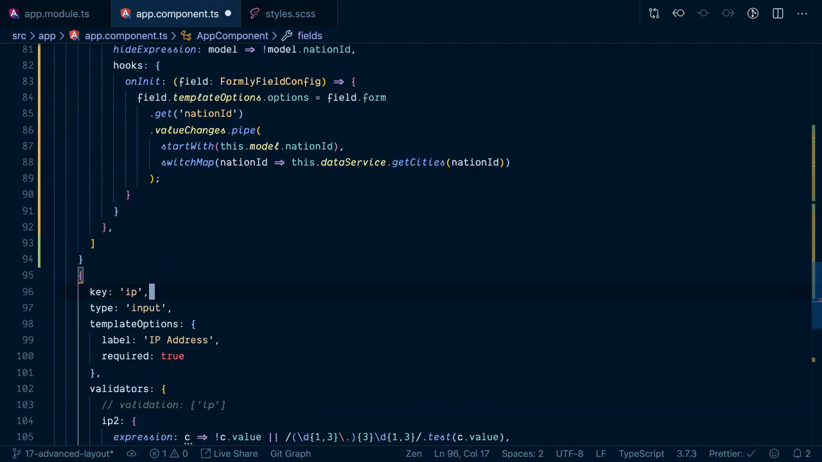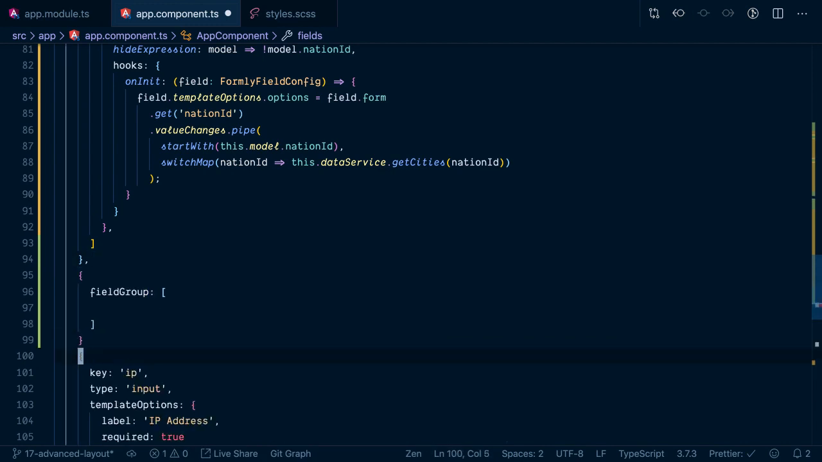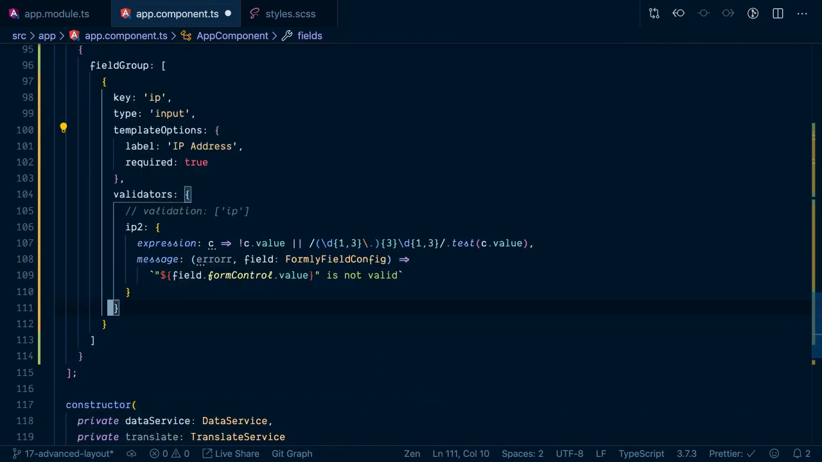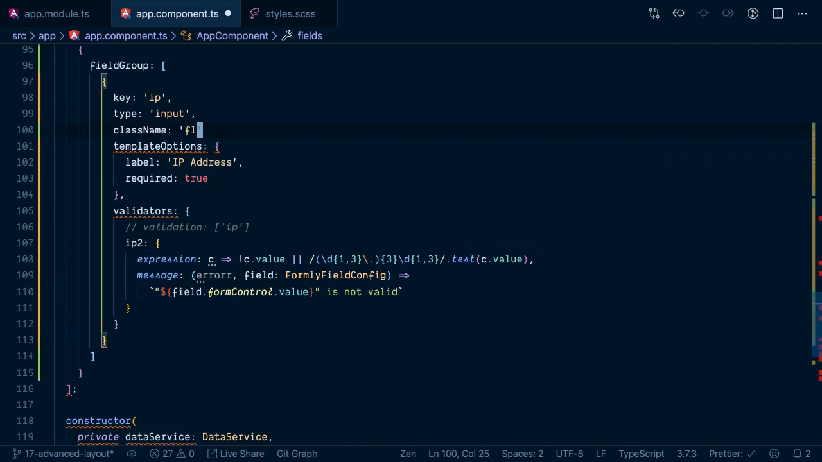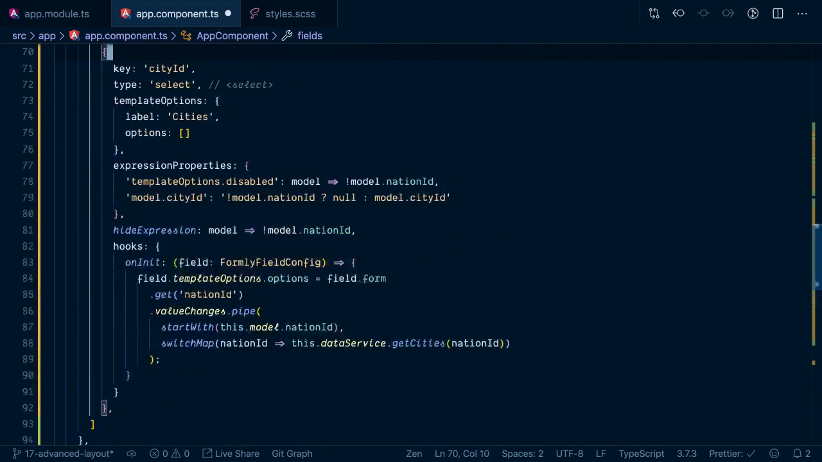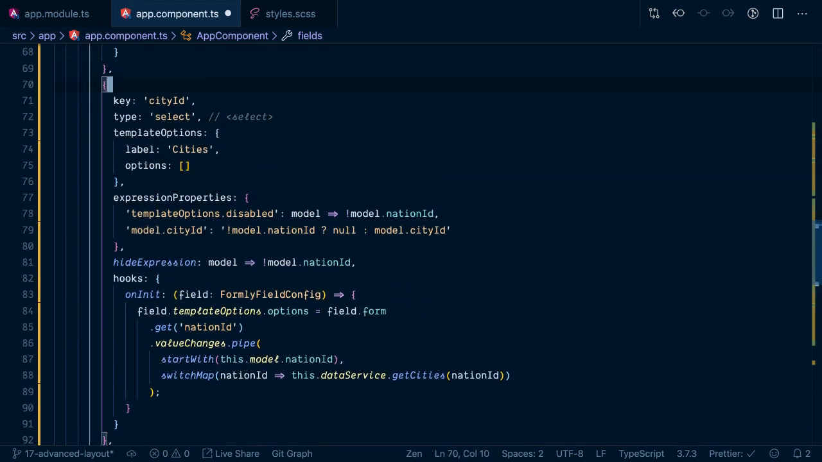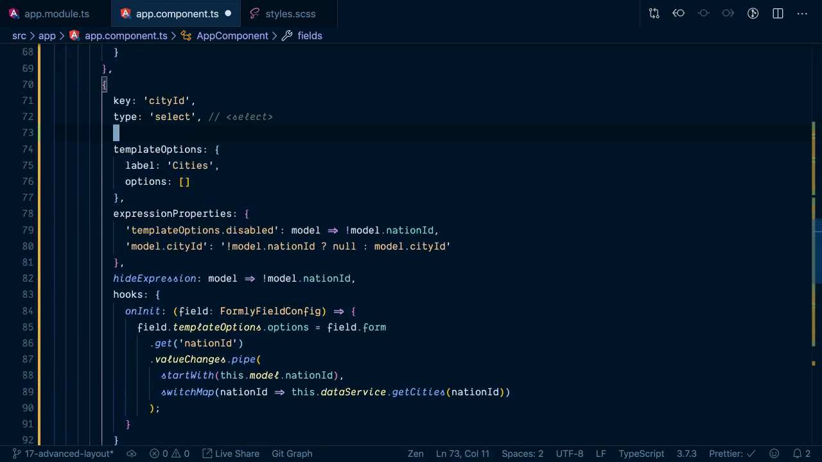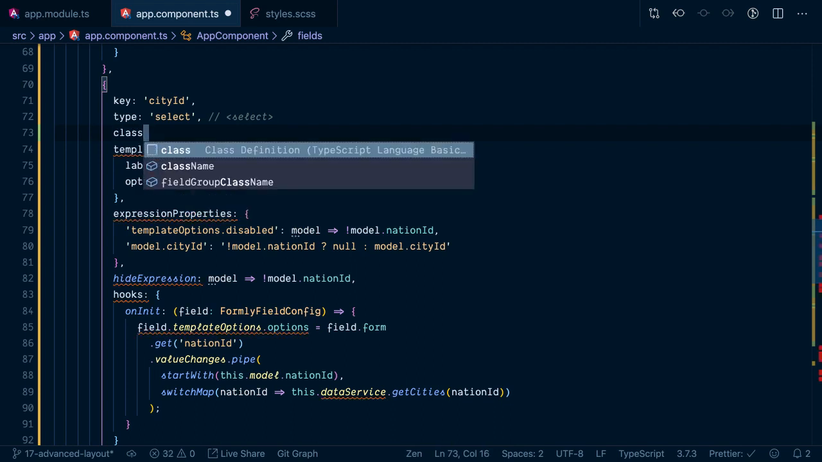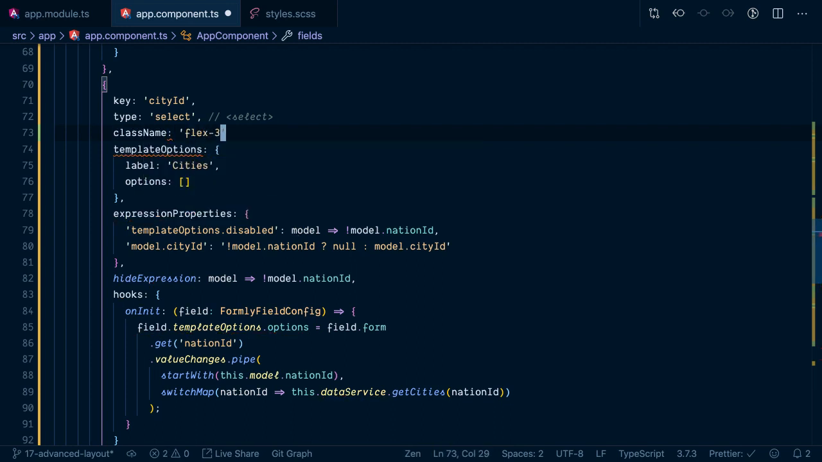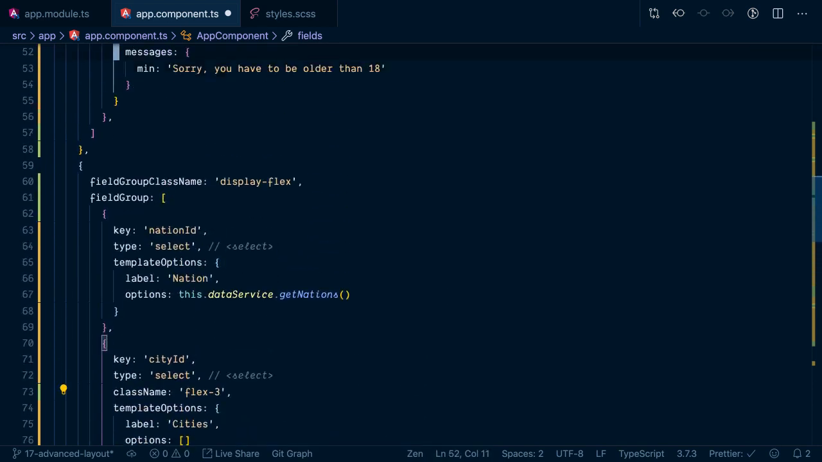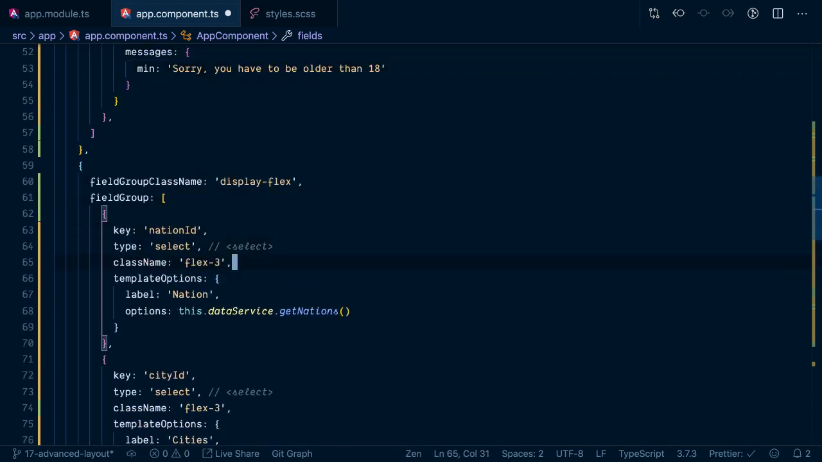Then we have our final field, which will stay on a single row, and we just have 1 field, which is our IP address. We can add here the class flags6, because this should expand to the entire row. Here on our city ID, we can even it out, so we can say the class name should be flags3. And again, the nation ID should have the same class, flags3.